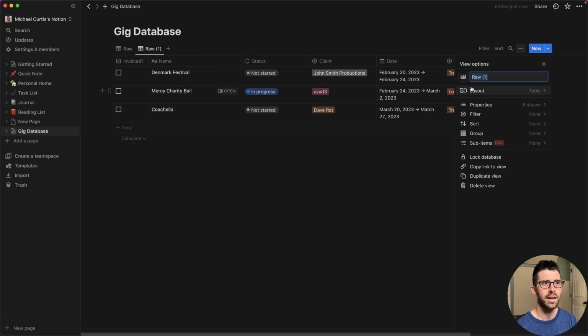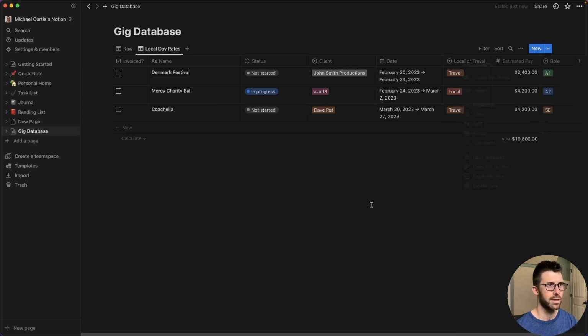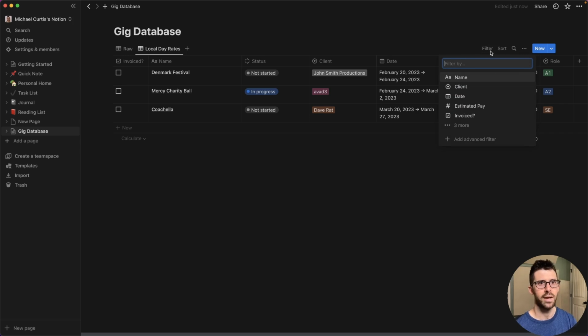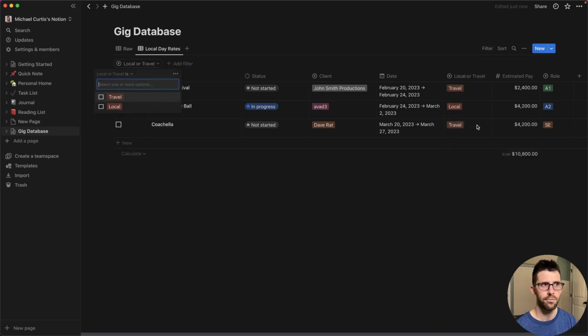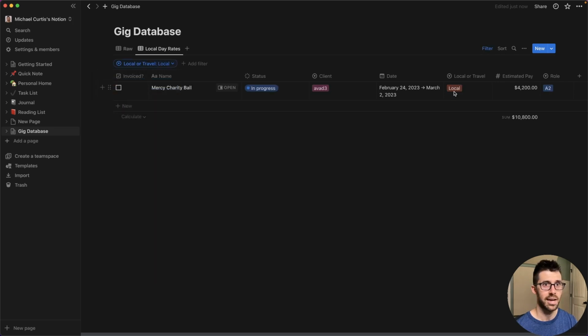And now I want to say local day rates. Well, how do I do that? I can filter this. So now local or travel only says local. Okay, so I can say, hey, these are all local, but I don't want to see my projects that are local and that are done. I only care what's local and coming up.